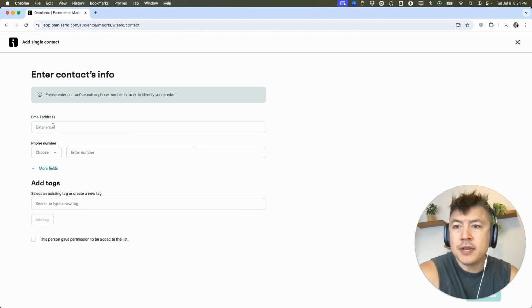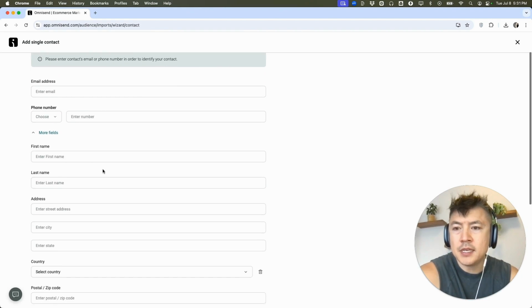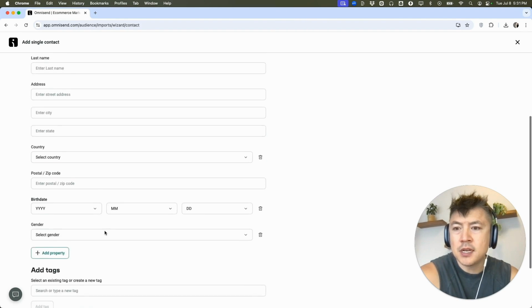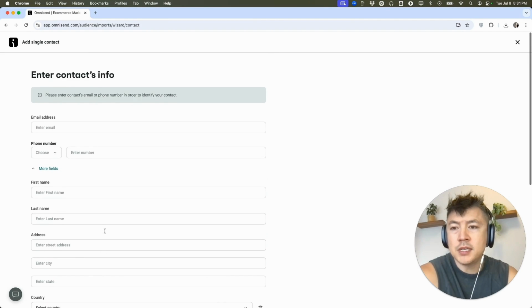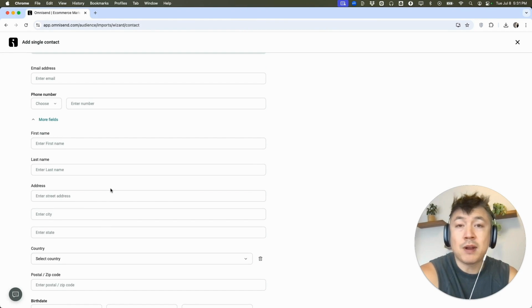Okay, here you can go ahead and enter in their email address or their phone number for your contact. If you want to include more information, you click here, More Fields, and include first name, last name, address, country, date of birth. So this is all optional. However, the more information you have on the person, I would recommend putting it in because you might be able to reference it back later. So I'm going to go ahead and put this in off screen.